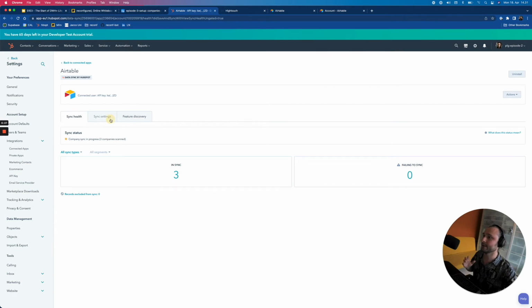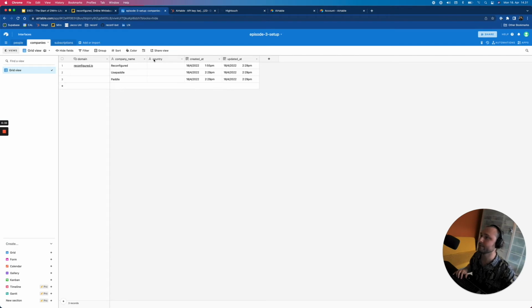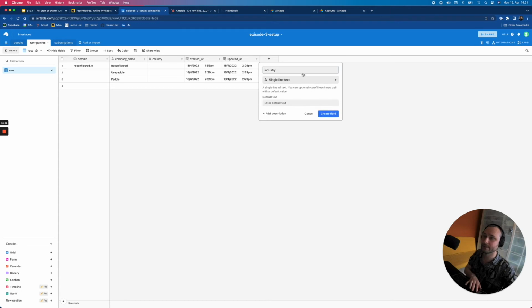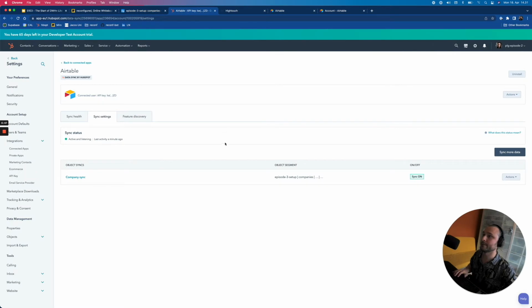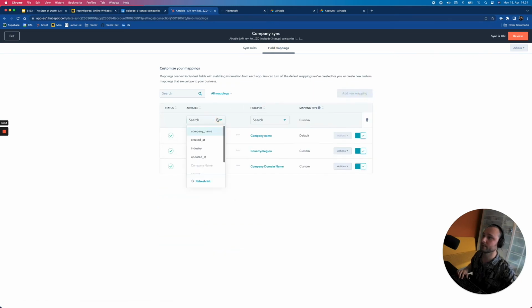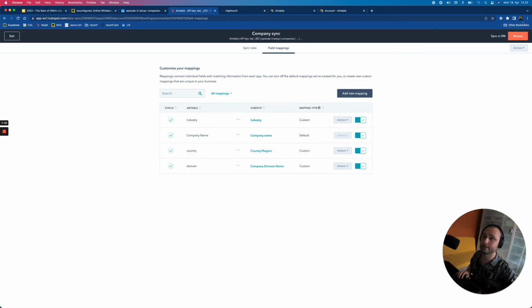And in case you want to sync some extra data over, all we have to do is head back to our Airtable piece. Let's say we also wanted to get the industry field from HubSpot, add it here to Airtable, head back over to HubSpot, and add a couple of fields. Should do it.